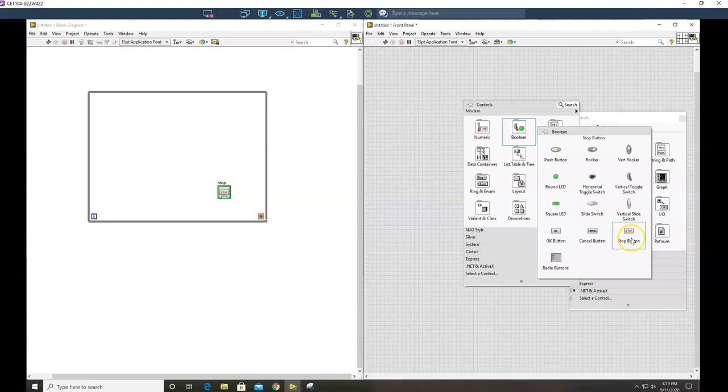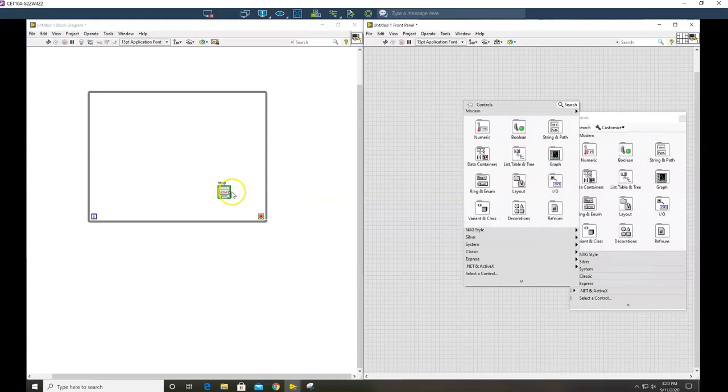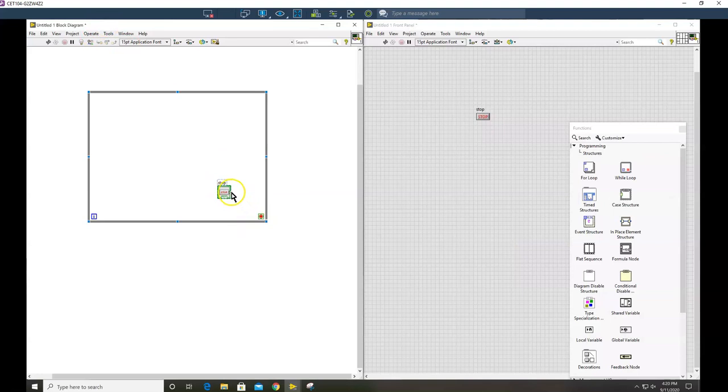The reason we use this specific stop button is because when I click it, the stop condition turns to true, and then it goes to the stop condition on the while loop and stops the loop. But it doesn't stay true the next time I run it, because if it stayed true the next time I run it, it would just automatically shut off my loop. So you want to be careful to use the stop button here. And so I will wire my stop button to my stop condition.